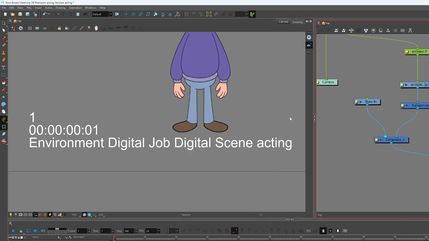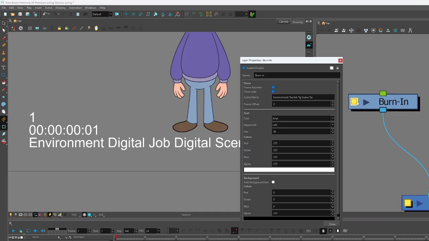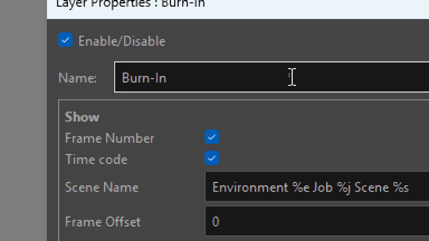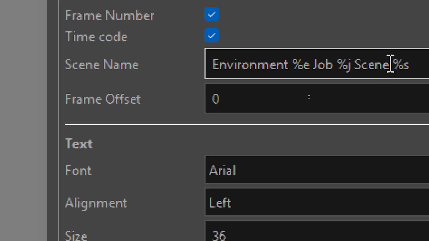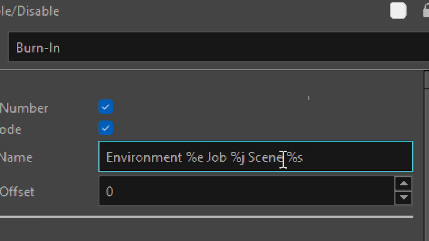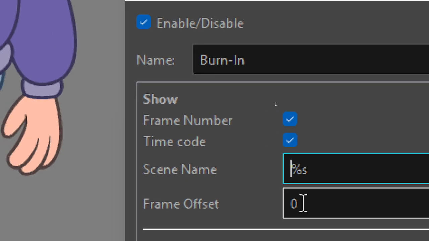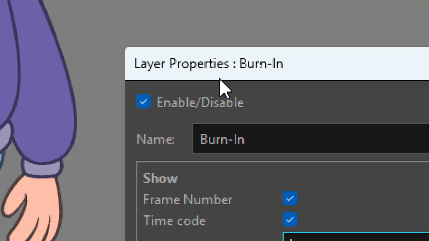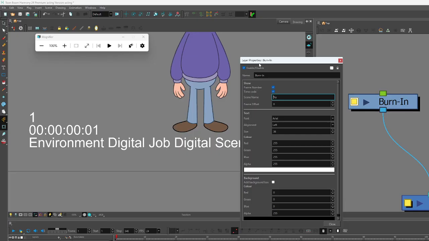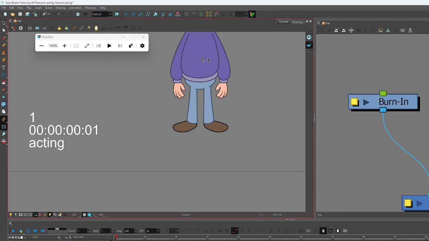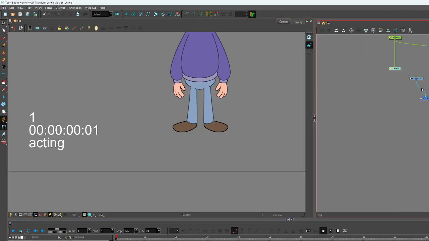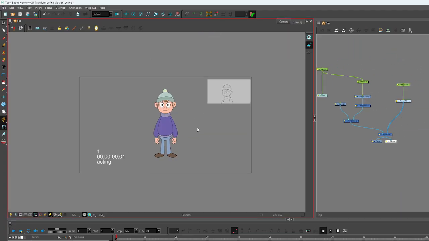Usually kasi sa burn-in, medyo mahaba yung naming convention niyan. So what we do, pinakamabilis, in the layer properties, you can just erase everything except for the %s. Itong %s na to, yung simple syntax code na yan, ibig sabihin lang niya is gagamitin niya kung ano yung name ng scene. Enter. As you can see, acting. Kasi %s nilagay natin. Got the idea? Okay. So this will be my very simple scene build for this one.